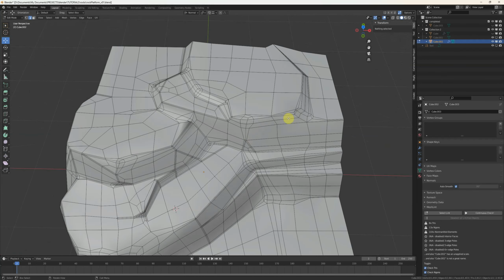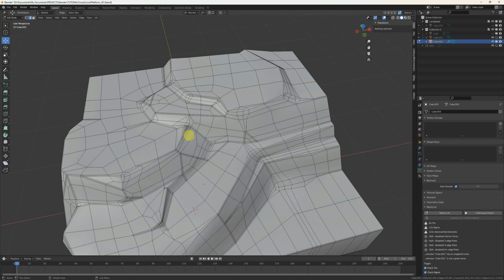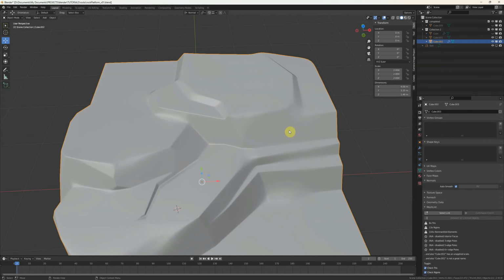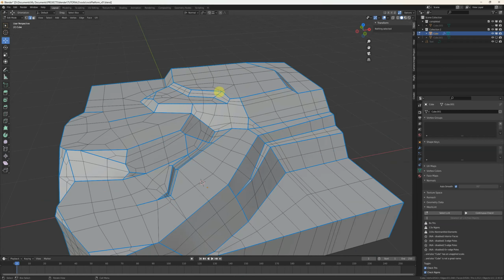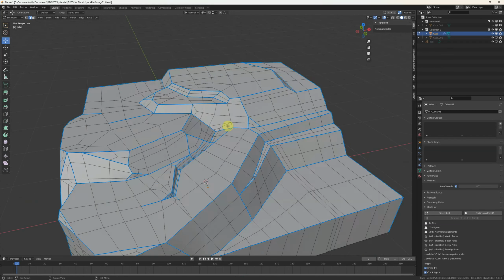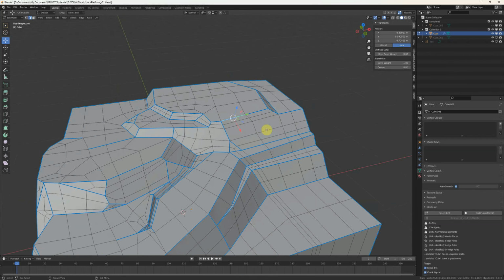It also can make your topology a little bit more messy, so you're probably going to want to go in after the fact and clean it up again anyway. But yeah, those are the multiple different ways you can deal with finishing up your model. And lastly, just real quick, I'll show in case you didn't want to use the bevel and you don't really like the way the bevel looks and you just want to do it manually.